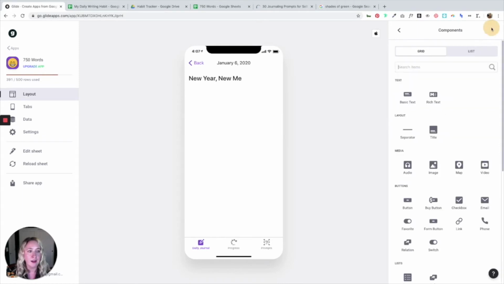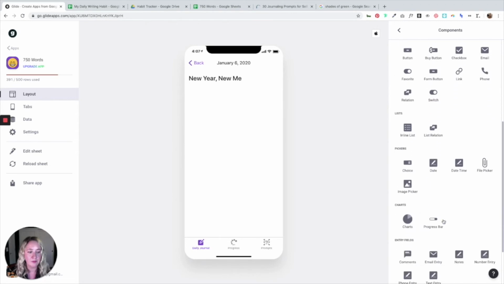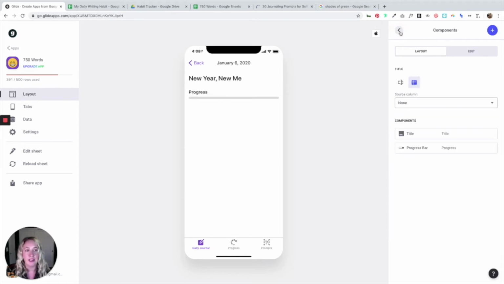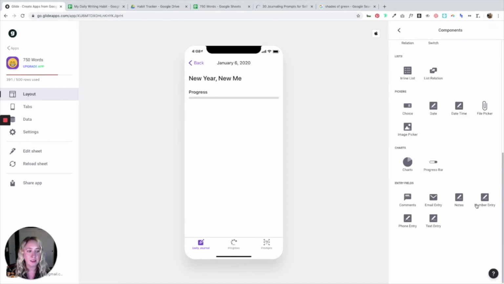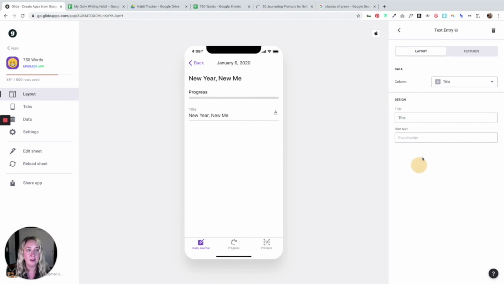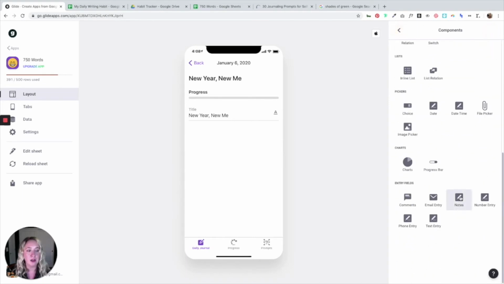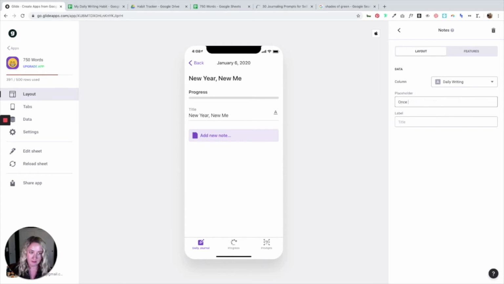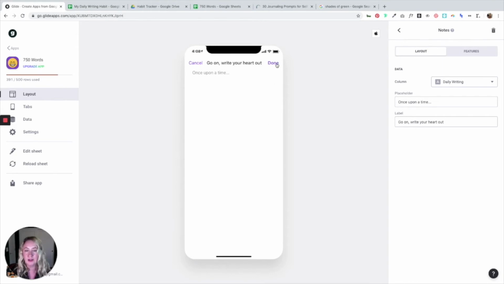So I'm going to add a progress bar just for visualization on how I'm progressing. So let's say I start writing in the morning and I only got to 100, I can see that here. And now I need to add more. And then I'm going to add a text entry component, which will be my title, and I'm going to connect that to my title column in my spreadsheet. And then I'm going to add one more, which is going to be a notes component that I'm going to connect to my daily writing column. So placeholder. Now you can click into this and start writing your daily journal.